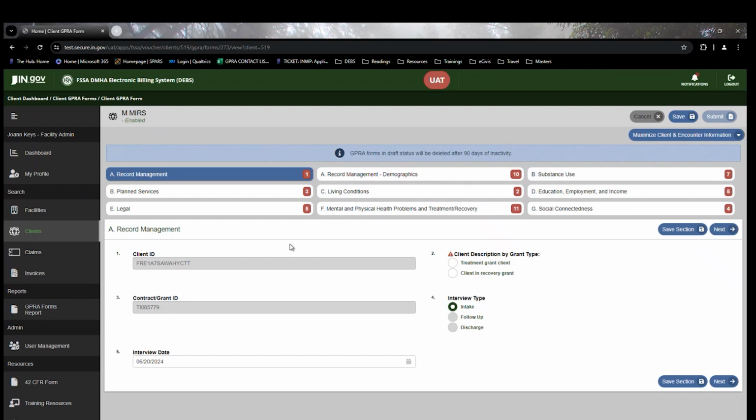Now for the record management section specifically, client ID and contract grant ID are grayed out, and that information is auto inputted for you and cannot be edited. For the interview date, that information is also auto generated for you already, but always double check your interview date is correct. For client description by grant type, the little red triangle with an exclamation point next to the question indicates that this is a required question that needs a response in order to submit the form. So for this question, you can always mark treatment grant client.